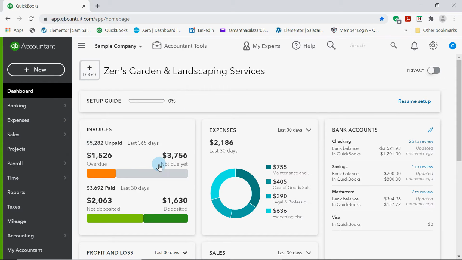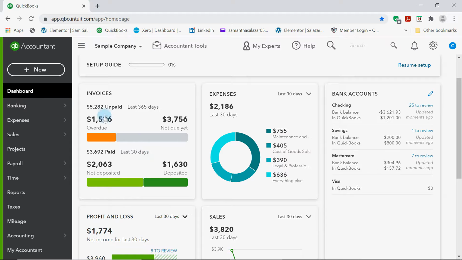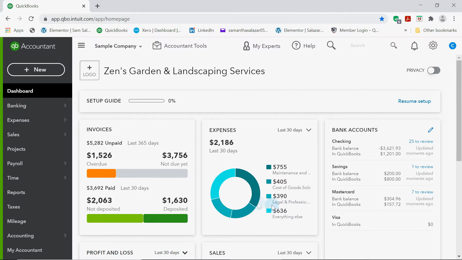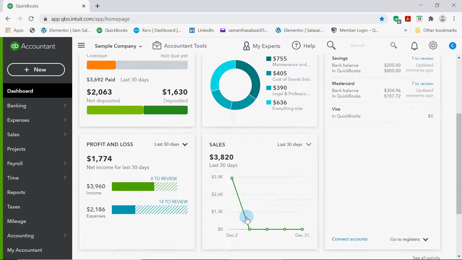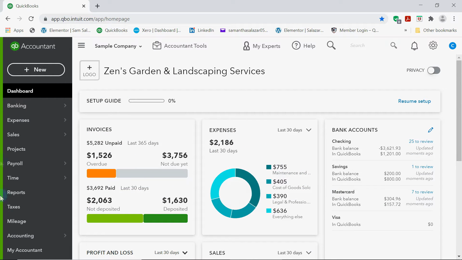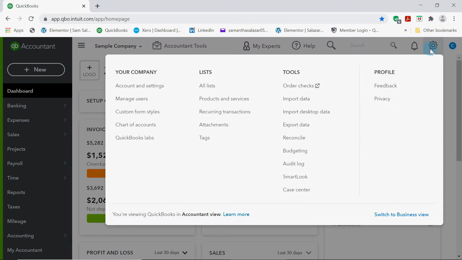So here we are in the dashboard and you can see the invoices, expenses, bank accounts, profit and loss, and the sales. So here's a brief summary of the company's performance for the past month. Also, if you're new here in QuickBooks Online, I need to set up your company.